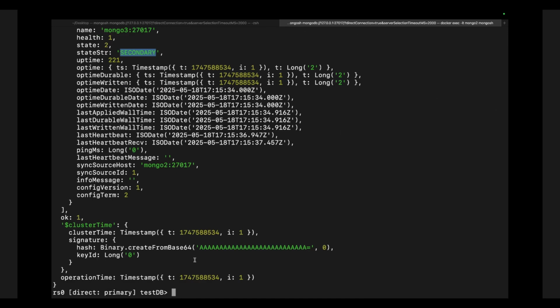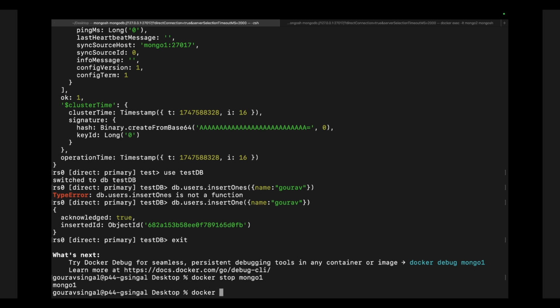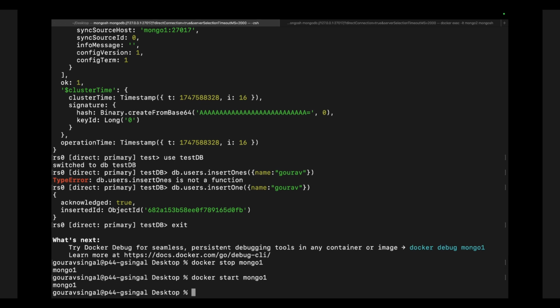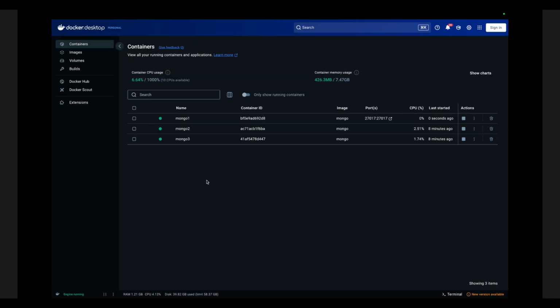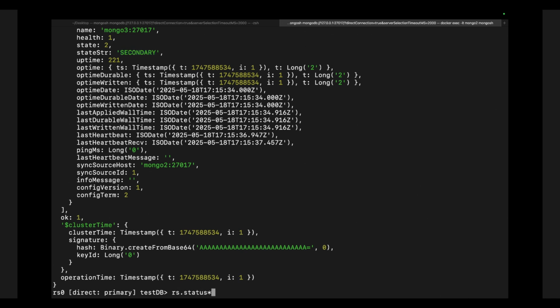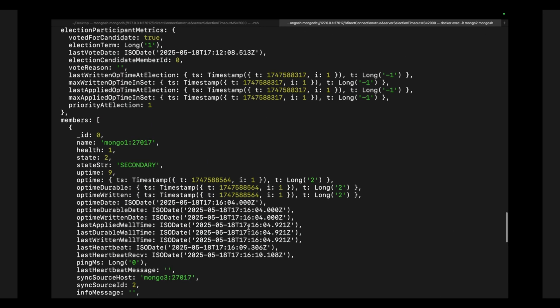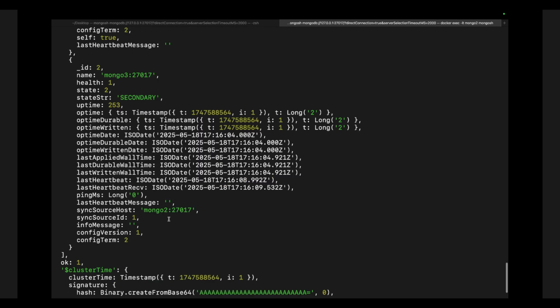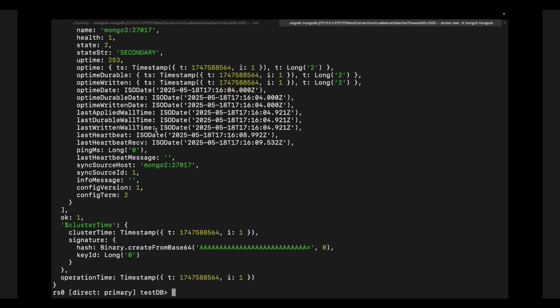Now if we bring back the old one, and if we look in the Docker Desktop, Mongo1 is live, and if we do rs.status again, we can see Mongo1 has become the secondary, Mongo2 remains the primary, and Mongo3 is the secondary. We can also control the priority over here. We can set the Mongo1 priority higher than Mongo2, so in case Mongo1 gets back, at that point Mongo1 will become the primary node. So this is all about MongoDB replication.